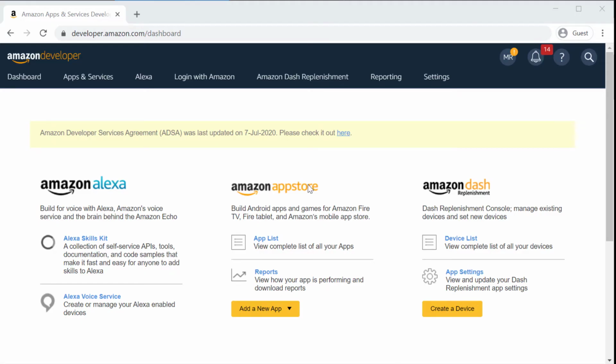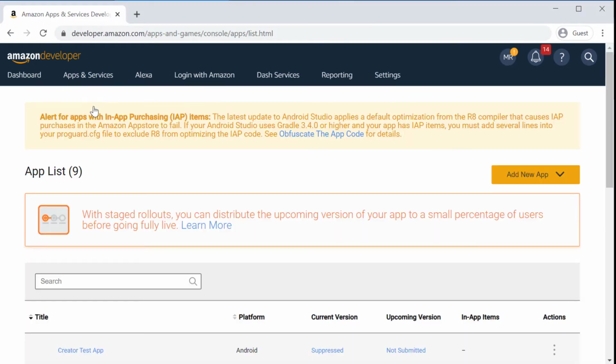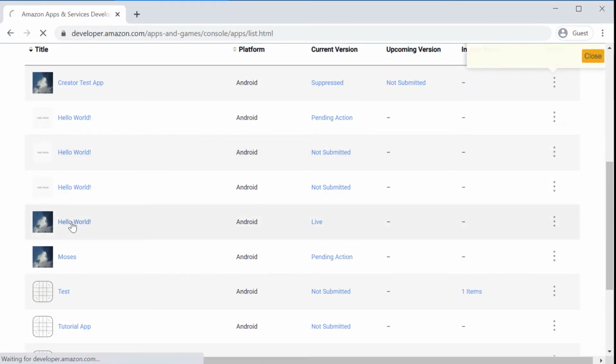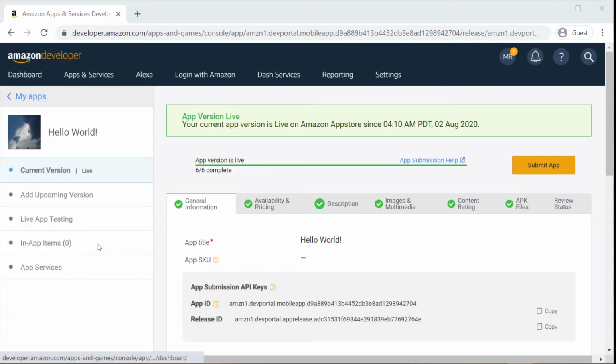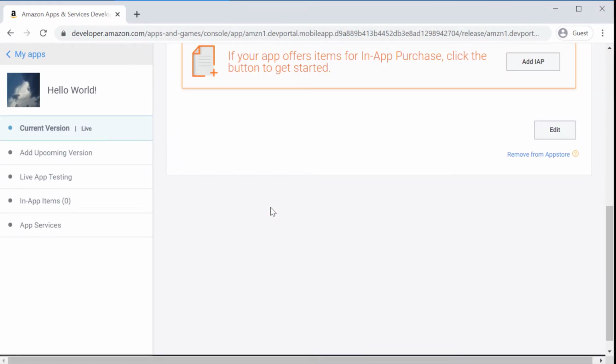So to get started, you want to go to the developer portal, apps and services, and my apps. You then want to click on the app you wish to update. And this goes for both metadata updates and full updates. So if you're doing a metadata update, you can update the general information tab, the availability and pricing tab, the description tab, and the images and multimedia tab. These all have the edit option available at the bottom of the tab.